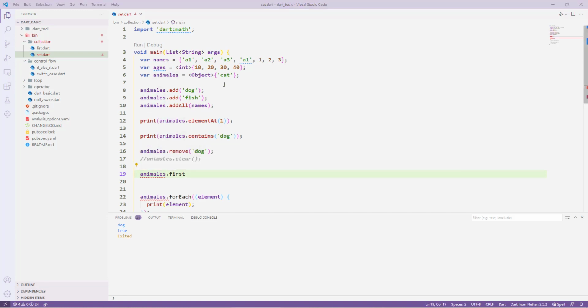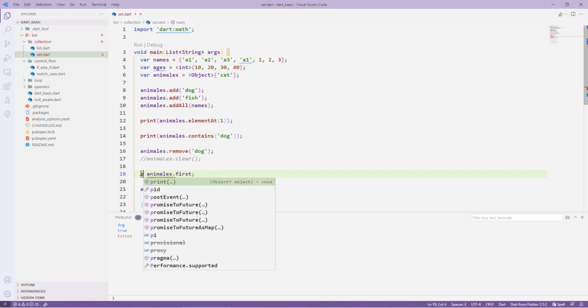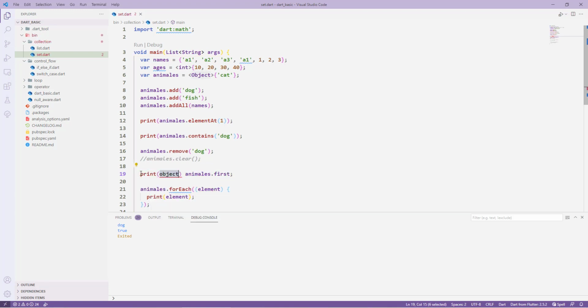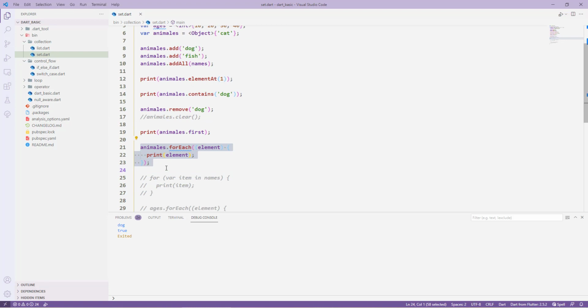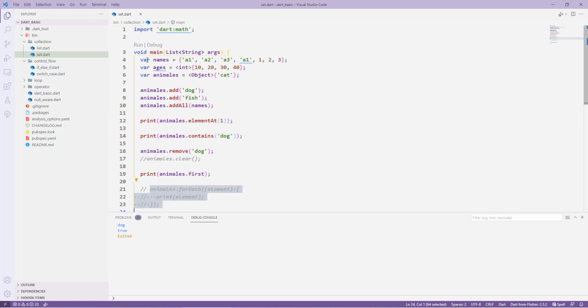That basically means I think I have to put a semicolon. Okay, and then I think I need to print it out. If I don't print, you will not get what I'm trying to do. So just print it out over here, and we have animals.first, which should print out the first item for us. I'll comment out this one too, and just run your application. So we'll get the first value as cat over here.